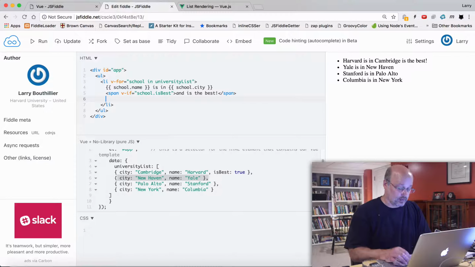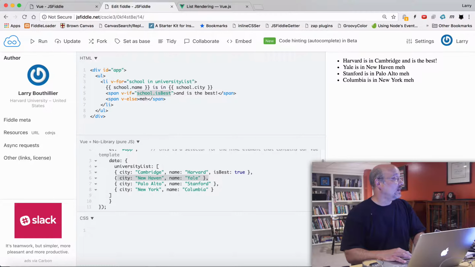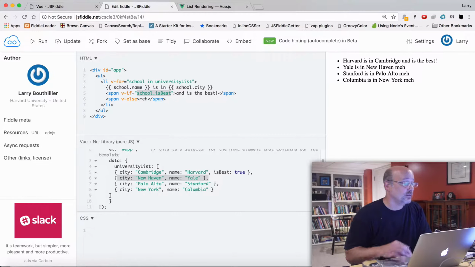And of course this if condition, there's actually a way to do an else. I can do v-else here, and what you'll see is that's what renders when the isBest value is falsy. So we now have conditionals, we have looping. It's all tied live to the data that's in our data structures.